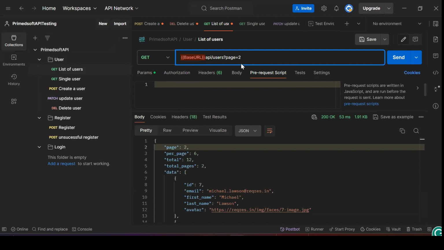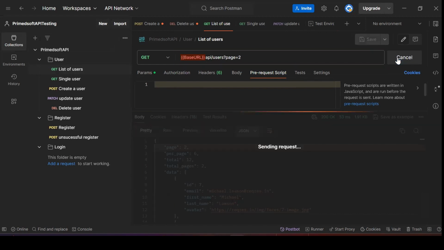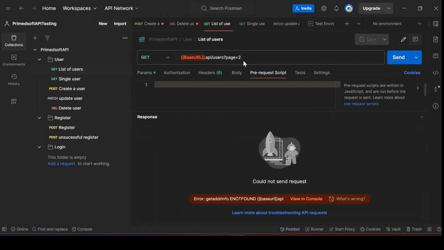Okay, so if you haven't done that, you can save and send your request. Okay, we want to make sure. Okay, now you can see it's returning, it's saying get a DD info. Okay, it's coming with an error message. You can view the console. I already know what the issue is. You can view the console to know what the problem is.